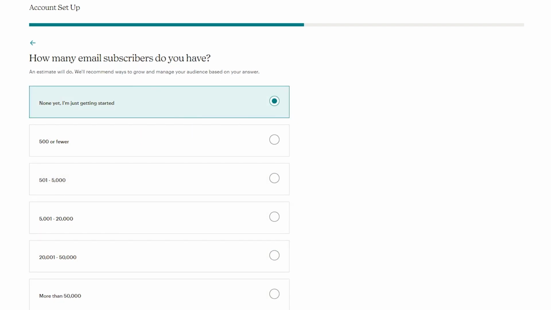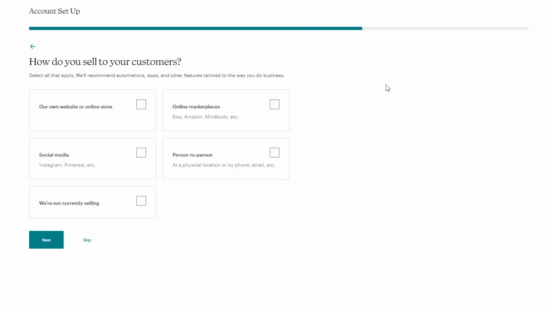You can select that, or you can skip it, totally up to you. Just make sure, in my opinion, you should do this because according to this, it then optimizes your account. How do you sell to your customers? You can skip it, or you can just click on "we're not currently selling," or you can choose any one of those options.